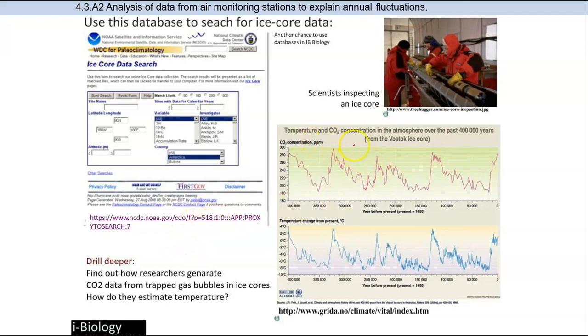And there is temperature and carbon dioxide concentration in the atmosphere over the past 400,000 years. You can get this information and analyze it using this website and see how they are measuring the concentration. They are measuring the carbon dioxide inside the ice cores, which is really nice and very interesting. I'm going to add a video at the end, not to this video, a separate video, so you will see how it works.